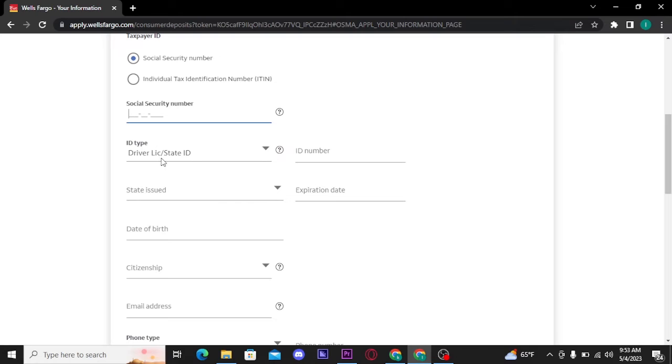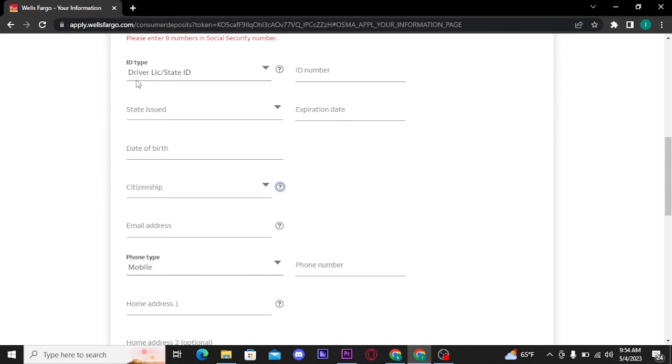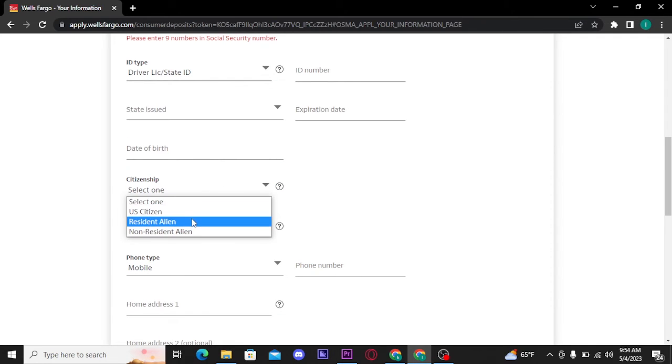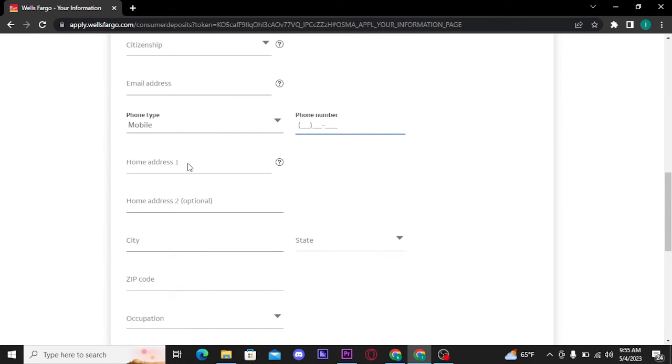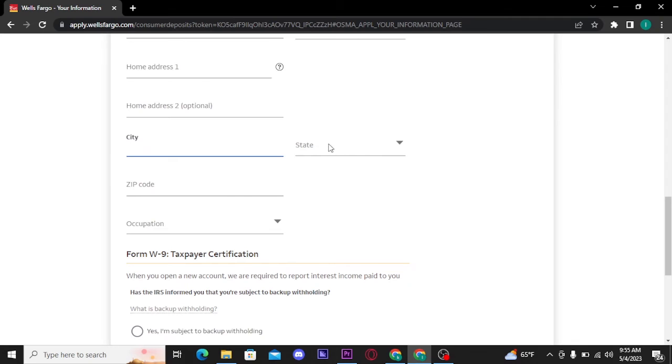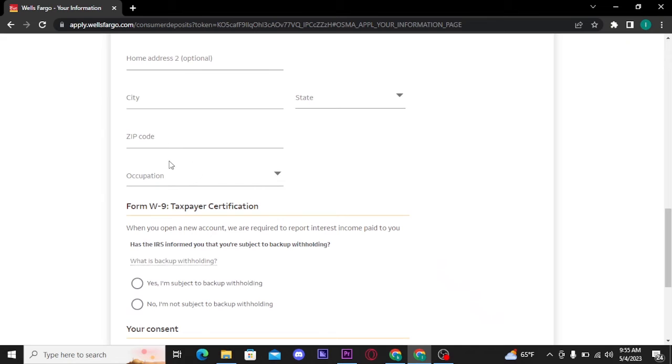And once you choose one of them, you have to type in the number of that ID, and then you have to choose where that ID was issued from, and then you have to type in the expiration date of that ID, and after that you have to type in your birth date, and then you have to choose your citizenship, and after that you have to type in your email address, then choose the phone type and type in your phone number, and after that you have to type in your home address, city, you have to choose the state, and you have to type in your zip code, and then you have to choose your occupation.